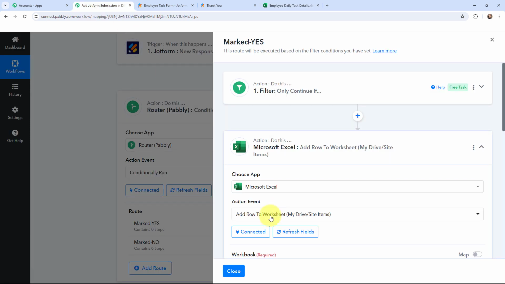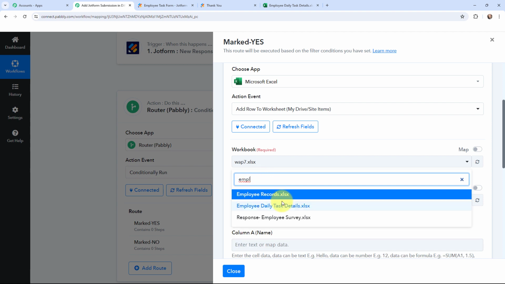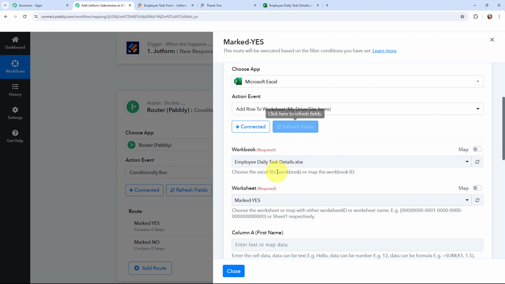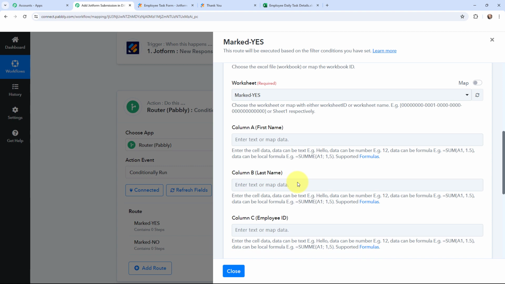So over here in Pabbly Connect, from this drop down, I'm going to search for my workbook, that is employee daily task details. So after selecting the workbook, I'm going to select the worksheet as marked yes. Once that is done, now moving to these fields.